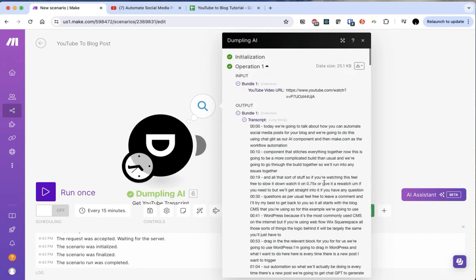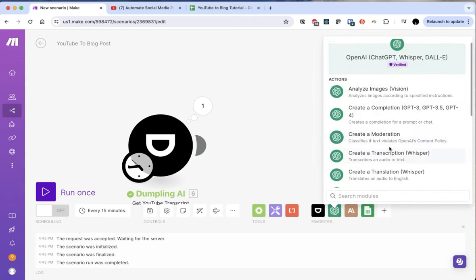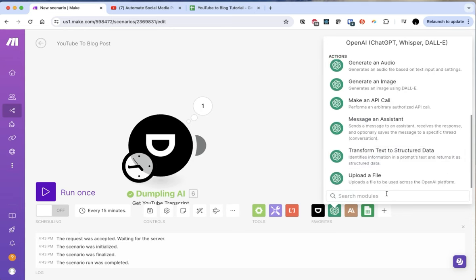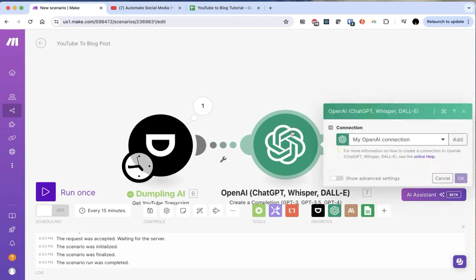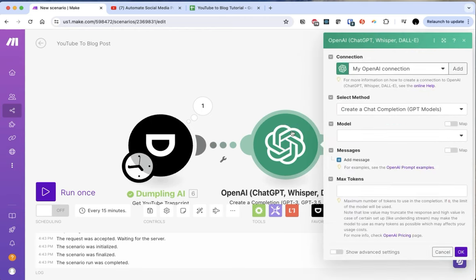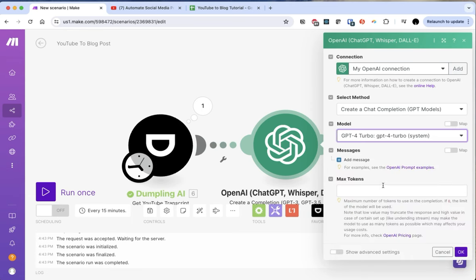Once we have the text transcript for the video, the most basic version of this automation is actually quite simple. Once we have the text transcript, we just need to put it into ChatGPT and get ChatGPT to write a blog post. So what we need to do next is drag in the create a completion module from ChatGPT, connect those, and then we need to set up our prompts. For this, I'm going to recommend using GPT-4 Turbo, just because it's slightly better quality content, but you can use 3.5 if you want.